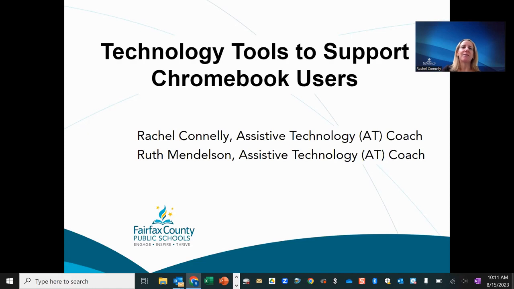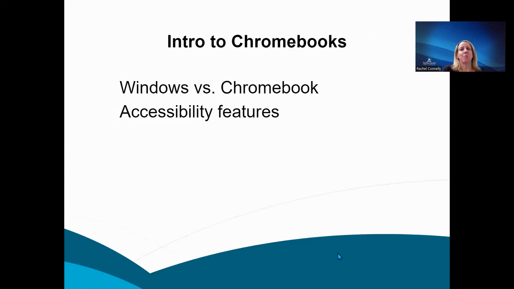In Fairfax County, this fall, students in high school will be receiving Chromebooks as their FCPS one-to-one device. So let's get into the Chromebooks.